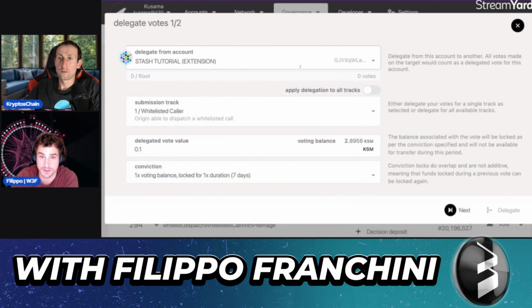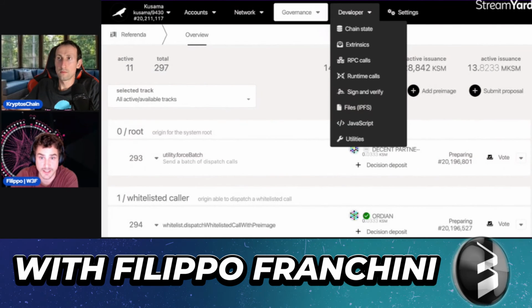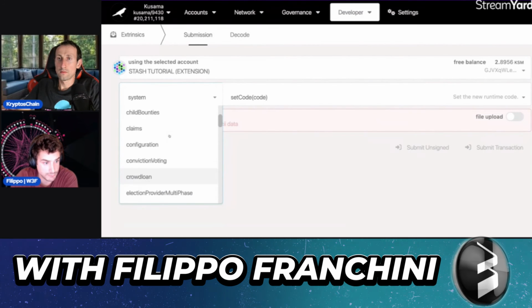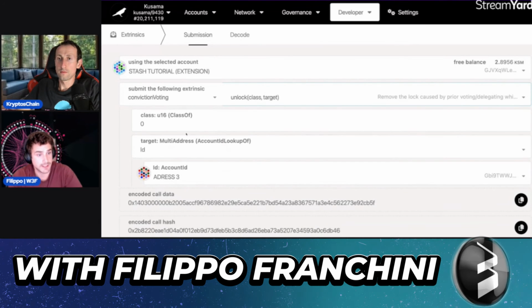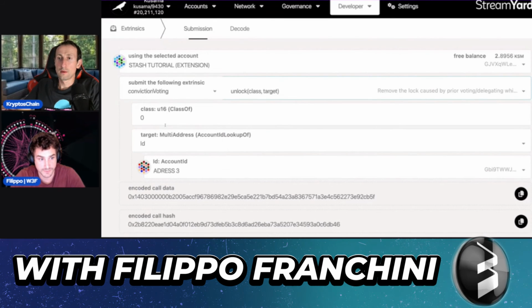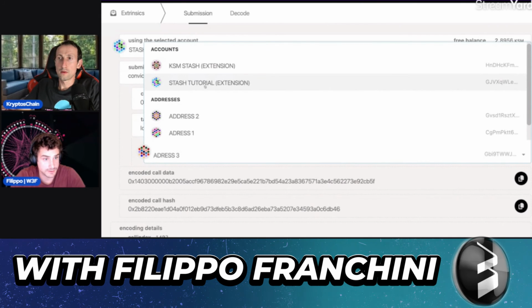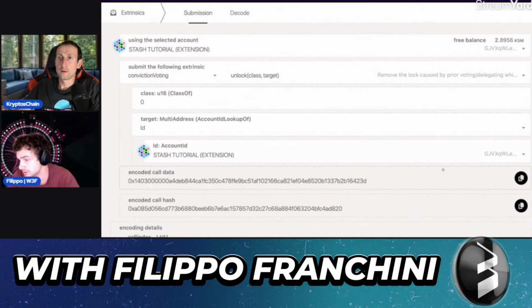Again, you cannot do it in Polkadot JS. You cannot unlock in here. This is just to delegate. You need to go again under developer, extrinsic, stash tutorial. You select again the conviction voting pallet, and then you need to unlock. The class will be 0 because we are unlocking the funds for the root track. And here the account is stash tutorial. If you sign this transaction here, then you will be able to unlock the tokens that you are using in OpenGov. And you need to repeat this for all the tracks.